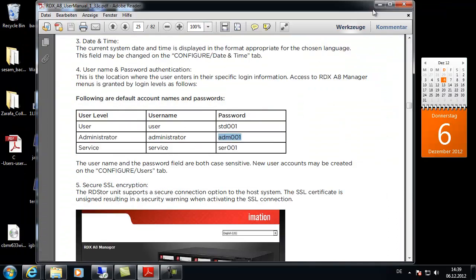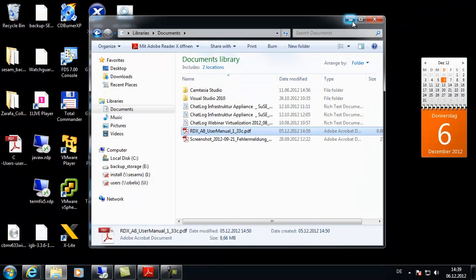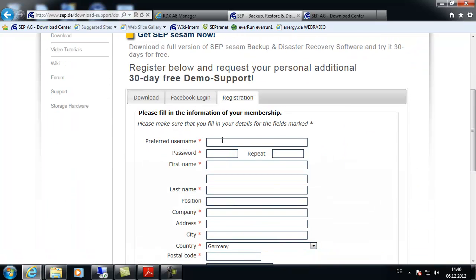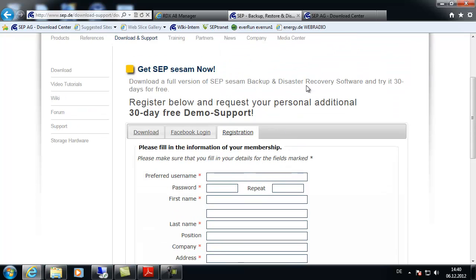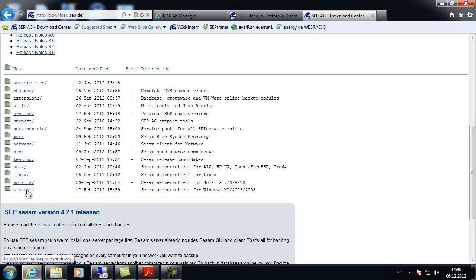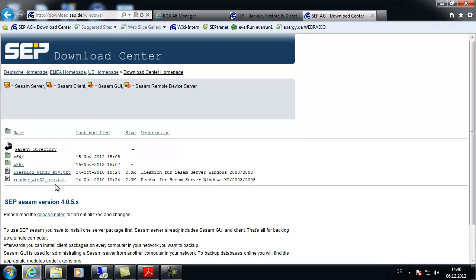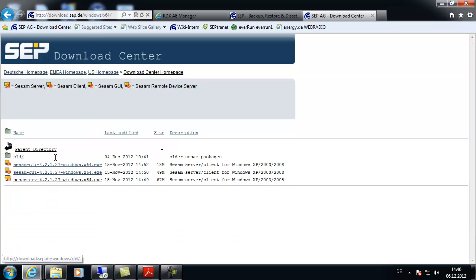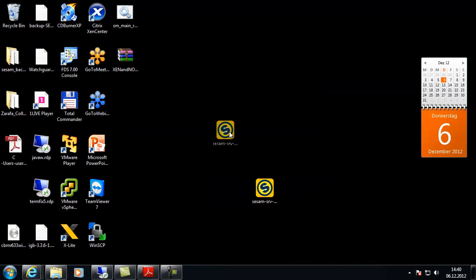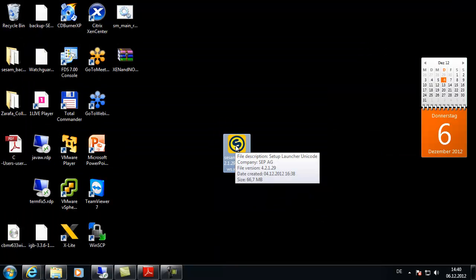Step number 2 is install the Subsystem server. Go to our website www.sepsoftware.com, go into the download center, fill out the form here. I already did that, so I can jump directly into the download center. Go to Windows because I run my backup server on a Windows 7 box, 64-bit Subsystem server, and download it. I already downloaded the actual version, so I can start it here with a double click.